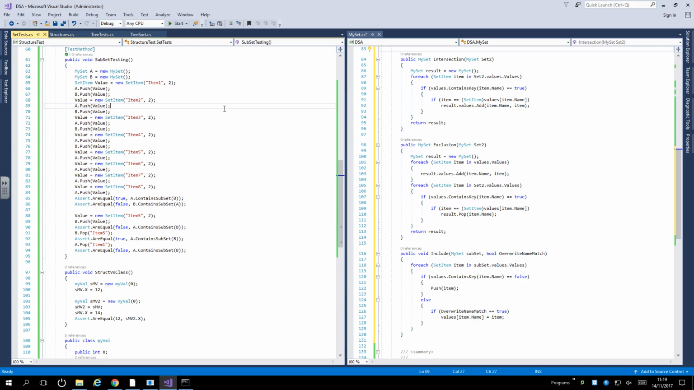You've got intersection, exclusion, and include. What include does is if you give it another set of data, it adds it into this current set, and you've got the choice with Boolean overwrite name match that if it finds an item in the current set with the same name as the other smaller set, you can choose either to overwrite it or ignore it. And that's what the code does there.